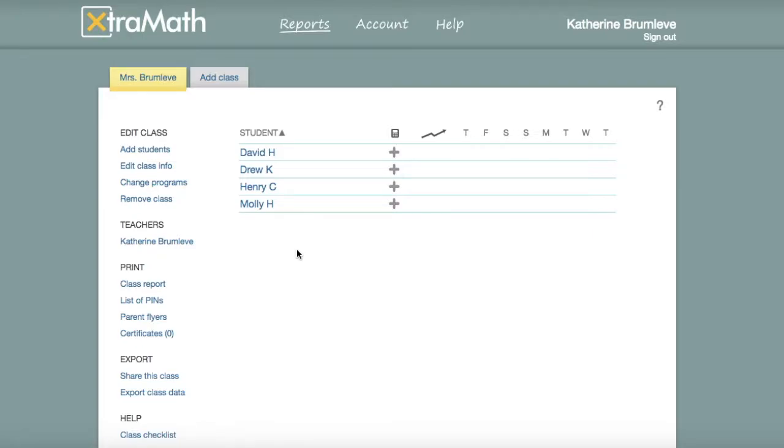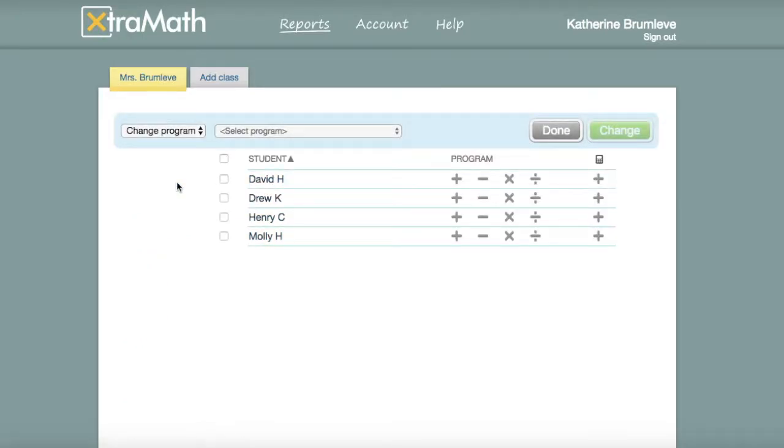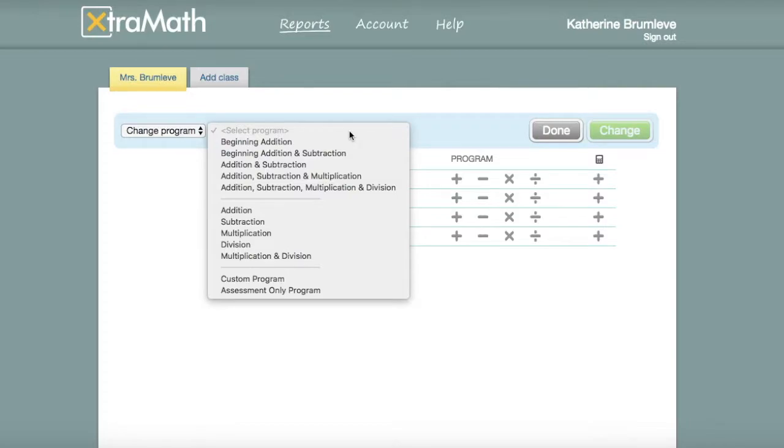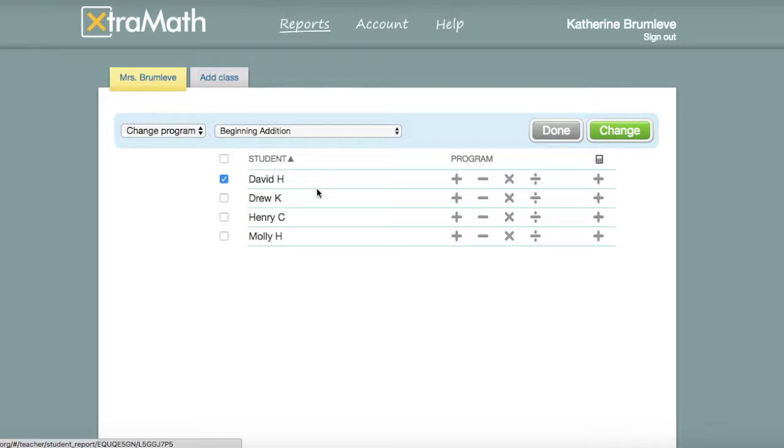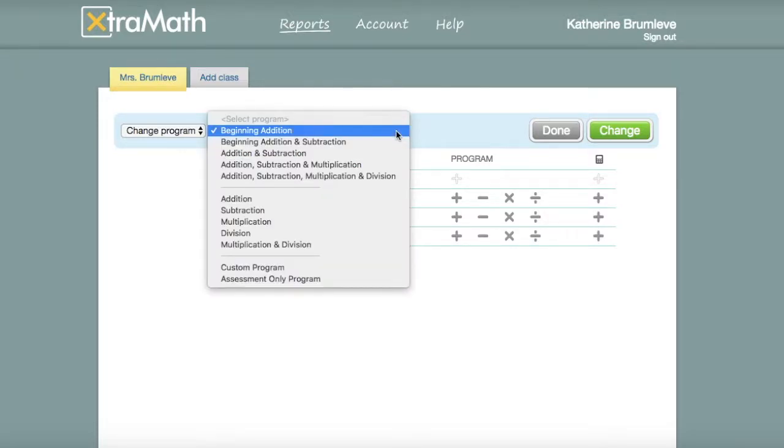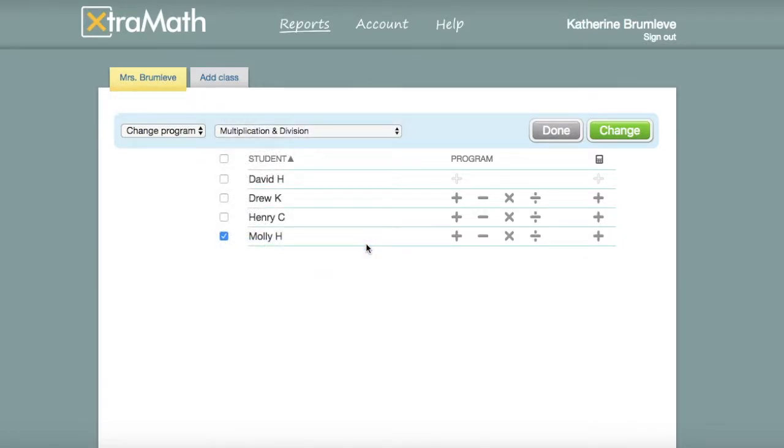All right, but how you can differentiate with it is you go to Change Programs. Let's say David struggles with his addition facts, so I want to put him in beginning addition. So he will start with beginning addition. That's what that shows. Let's say Molly, she's really fast, and I know she knows her addition and subtraction, so I want to start her with multiplication and division. I can go down here and click multiplication and division and click change.